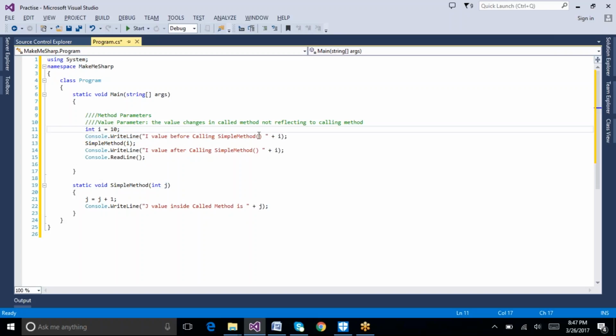So what is this I value? I am passing it like this. And I'm calling my SimpleMethod by passing the I value. Now what will happen? The call will come here. It will print this output: J value inside the called method is j. After that, I'm writing one more WriteLine statement to check the I value after calling the simple method. So let me repeat again.